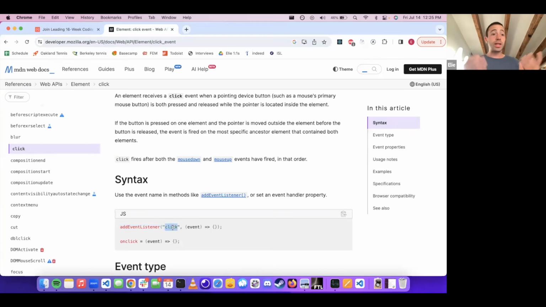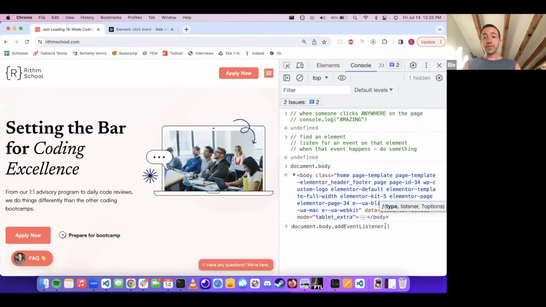So what am I looking for? I'm looking on MDN, the Mozilla Developer Network. This is a great resource for guides in anything JavaScript related, HTML and CSS as well. And here is what I'm looking for. I'm going to listen for a click. When a click happens, I need to do something.